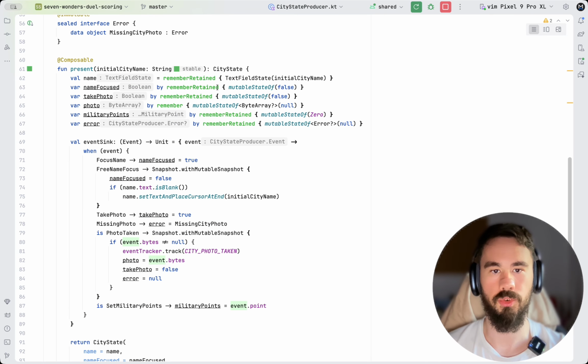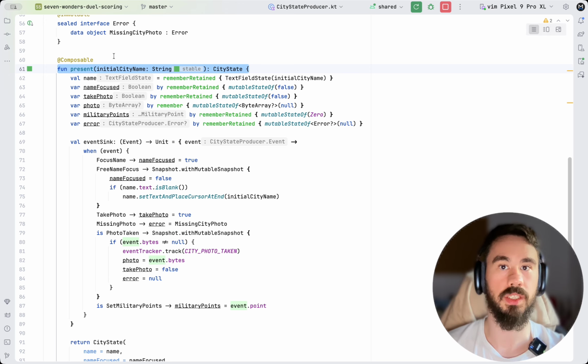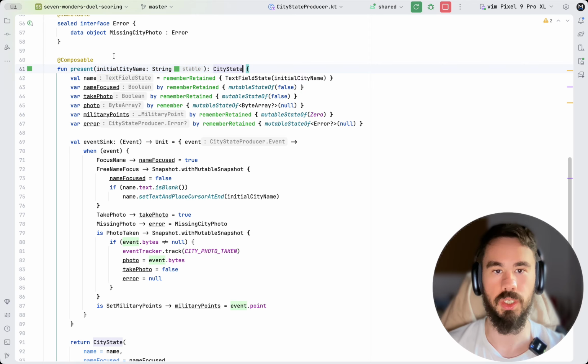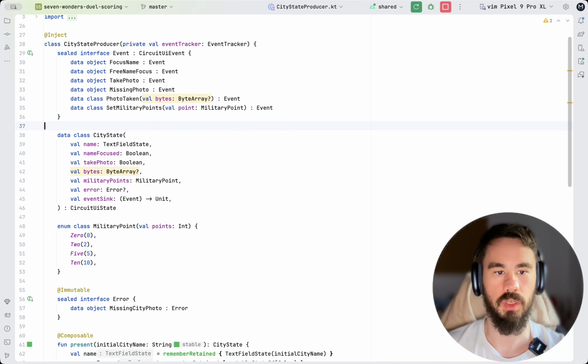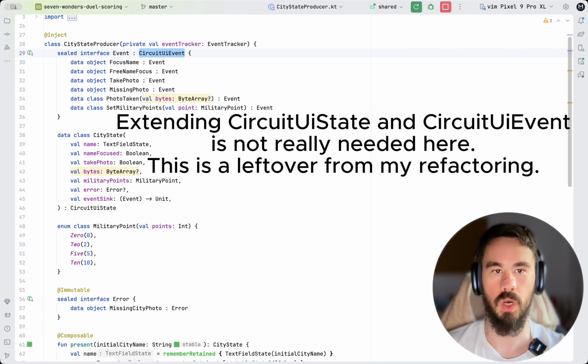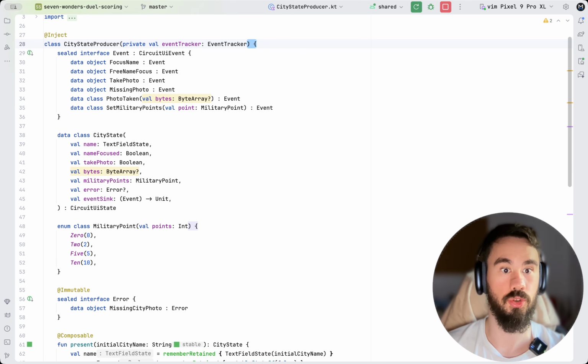Okay, city state producer is where things get interesting. As you can see, it also has a present function, but it doesn't extend Presenter. We just created a composable present with city state. Here it is. As you can see, it is a Circuit UI state. We have an event like for the presenter, it's a Circuit UI event, but it's not extending a presenter, it's just a producer.